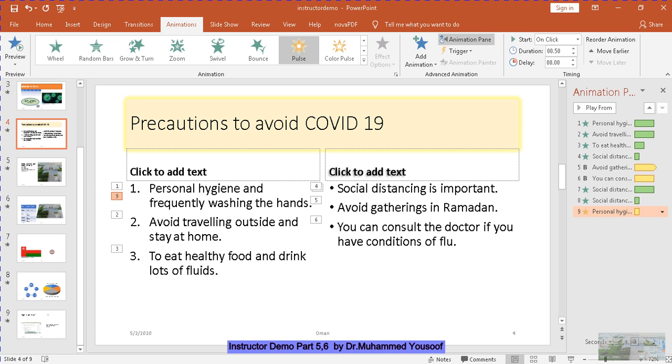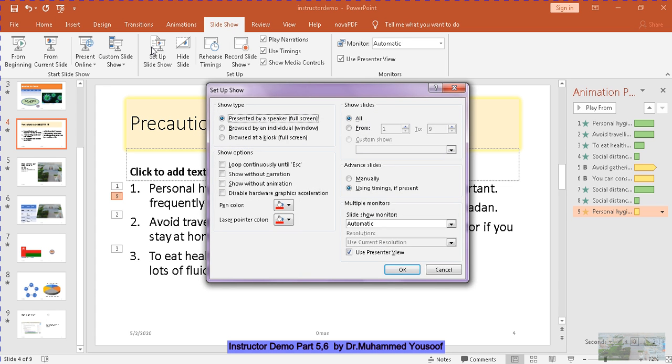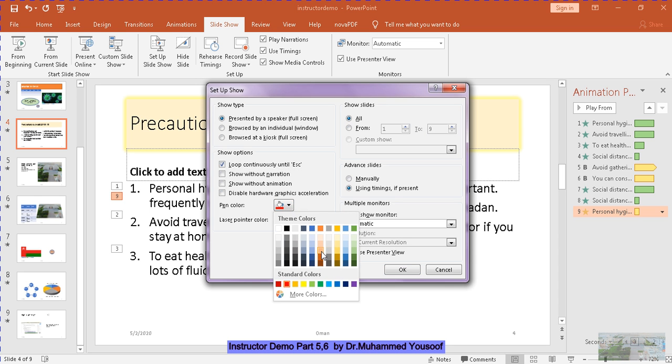I open this one and go to the Slideshow menu ribbon. There is something called Set Up Show. You have many options available here. If you want it to loop continuously without stopping after it comes to the last slide, now we have 9 slides, and after the 9 slides I want it to go to the first slide automatically, you have to tick this one: loop continuously until the Escape button is pressed. You can also change the pen color, whatever color you want to apply.